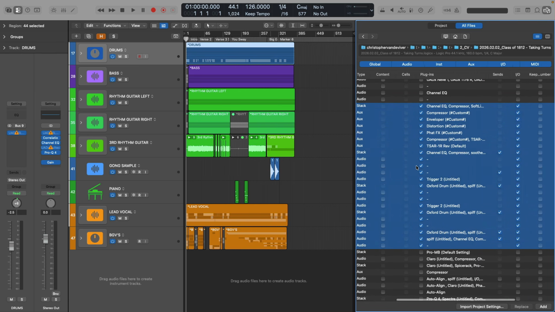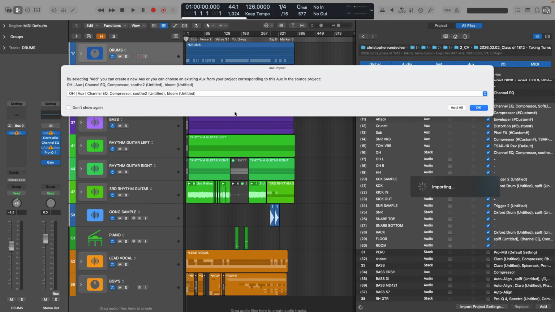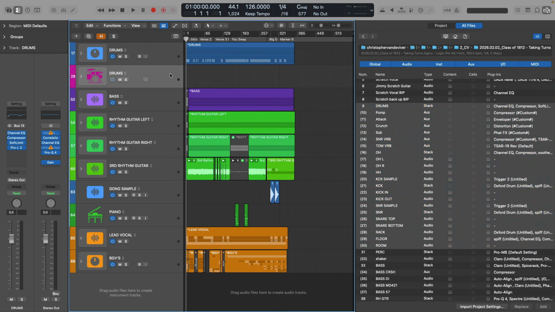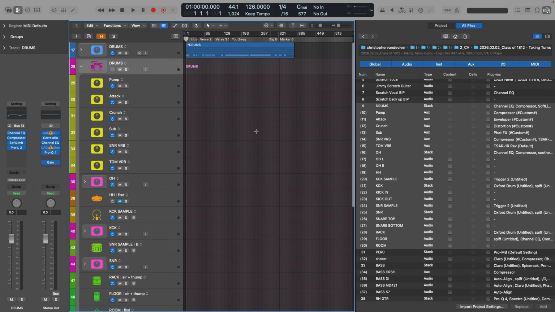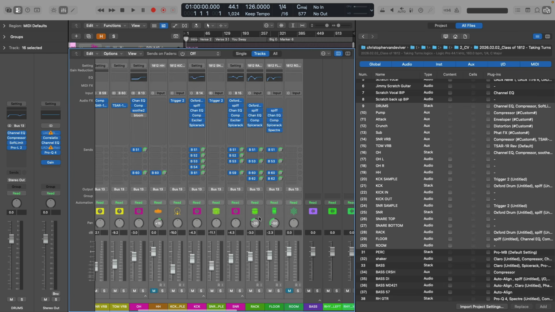Okay, so let's click add. All right, so I'm just going to click add for all of these I/O assignments that Logic Pro is double checking with me. I now have my drum track stack with the routing and plugins that I prefer to use. So we're going from here all the way down to here, right?